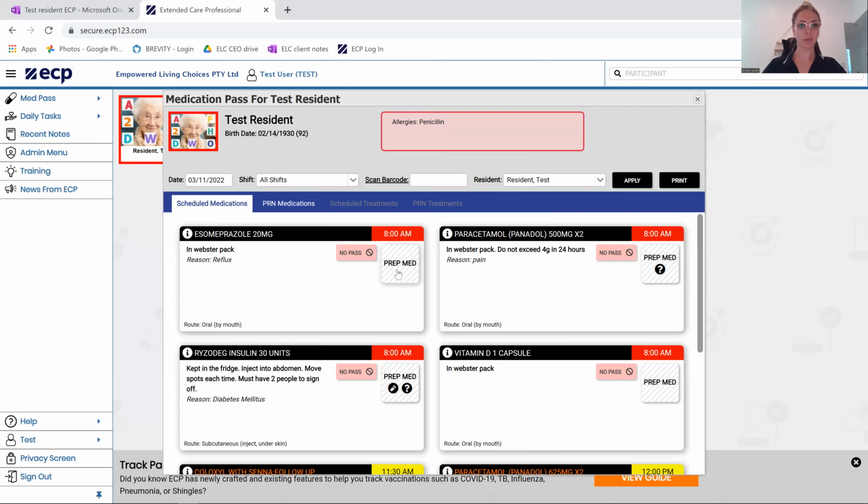To give you an example, if we're going to be administering esomeprazole 20 milligrams, the instructions here say it is in her Webster pack. It's for reflux. To check her history in her folder, you know that she has reflux. And the right route, it's a pill, you know it's going to be taken orally.